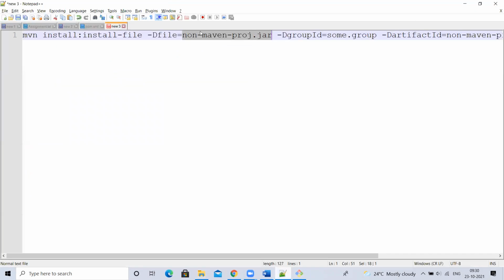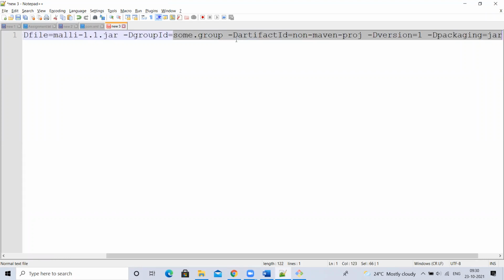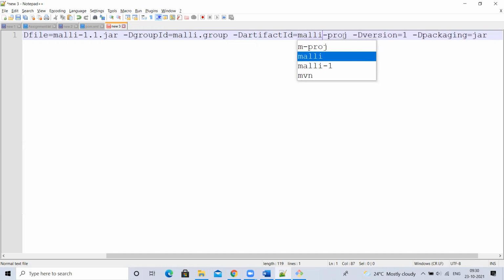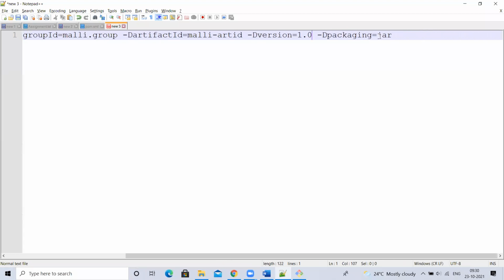I'll put it here. So malli 1.1 jar, right? What is the group ID for that? Malli group something, malli.group. He has given the details, right? So if it is a jar file, you want to set some group ID for that. You want to set some artifact ID for that. Malli art ID, something ID. Okay. Which version? 1.0. Whether it is a jar or war, for a jar file, always jar will give it.